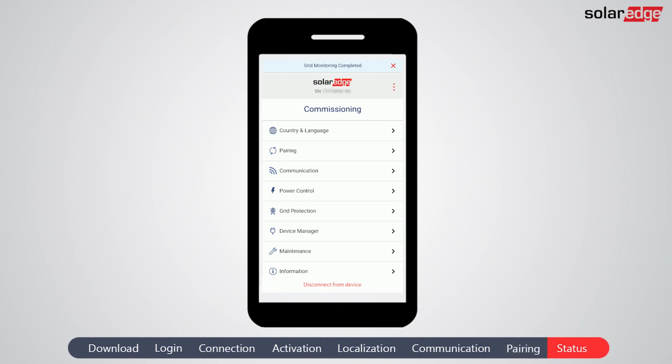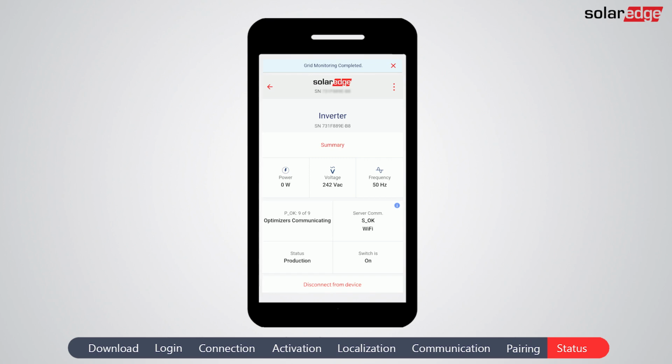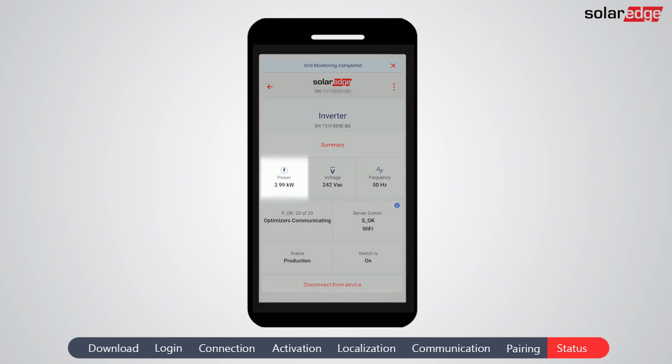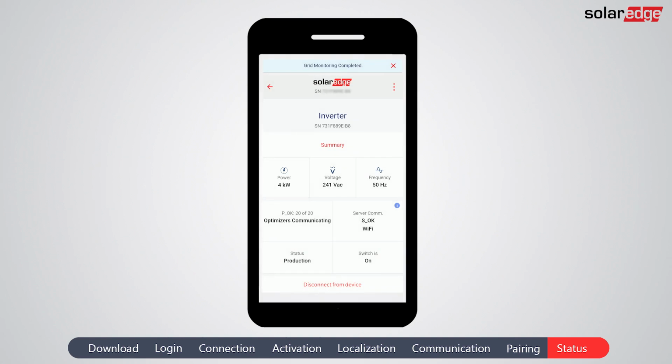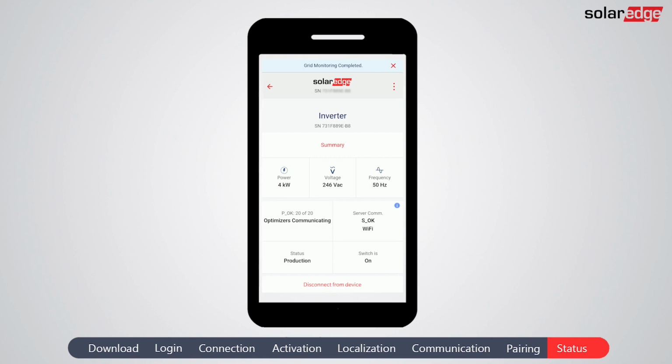Let's go now to the status screen and verify system readiness. Verify that once grid monitoring is completed, you can see the power increase in the power box. Check the number of power optimizers in the screen matches the number of power optimizers installed and connected to the inverter. Verify the connection to the monitoring platform. S_OK in the server communication box indicates a successful connection. If additional components were configured, scroll down to verify that they were properly set.